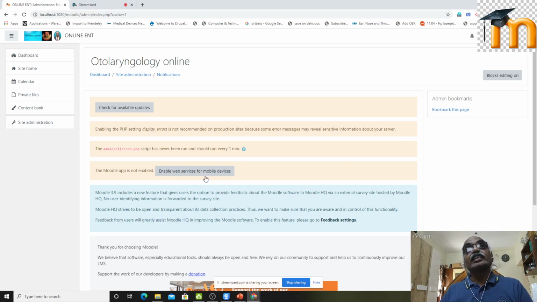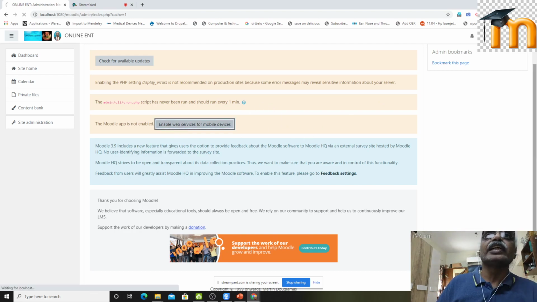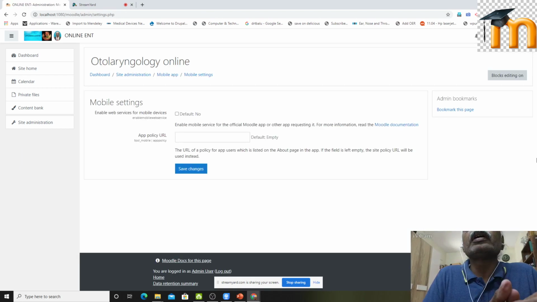And then the fourth thing it tells me is I need to enable this app to serve mobile devices. So this I think I should enable. When I click enable, it will go to the mobile settings.